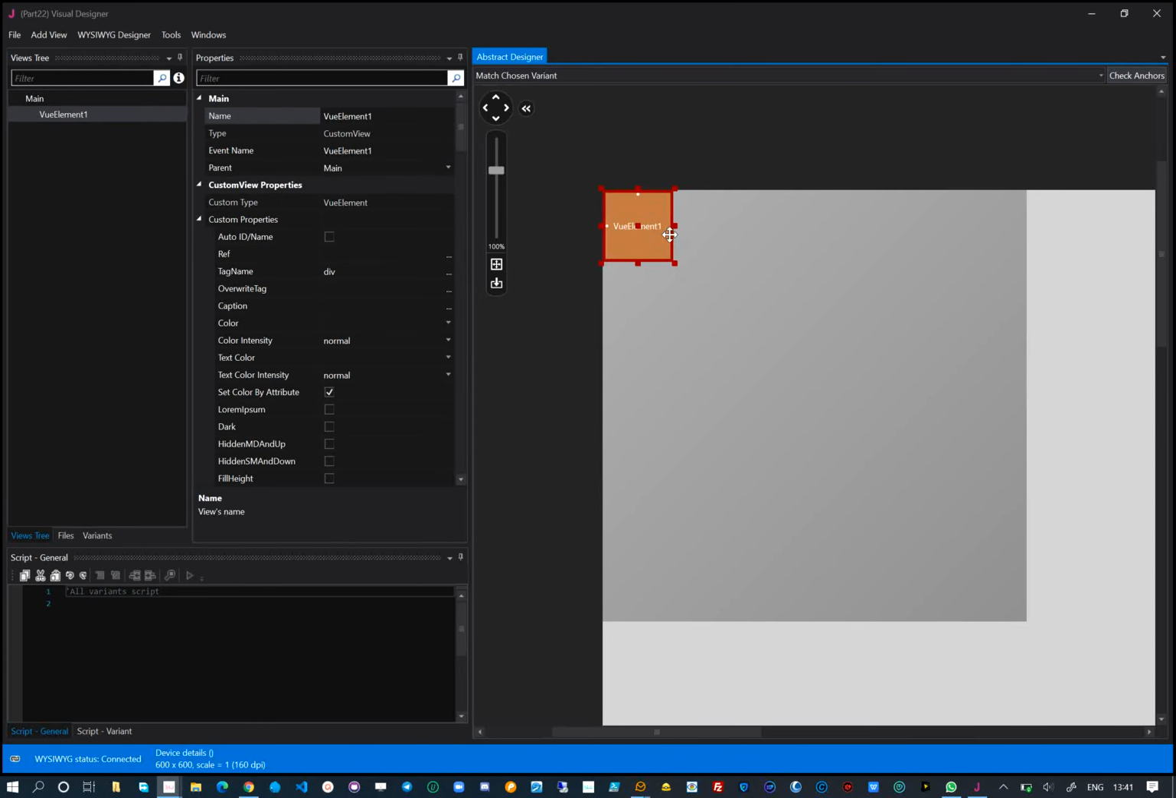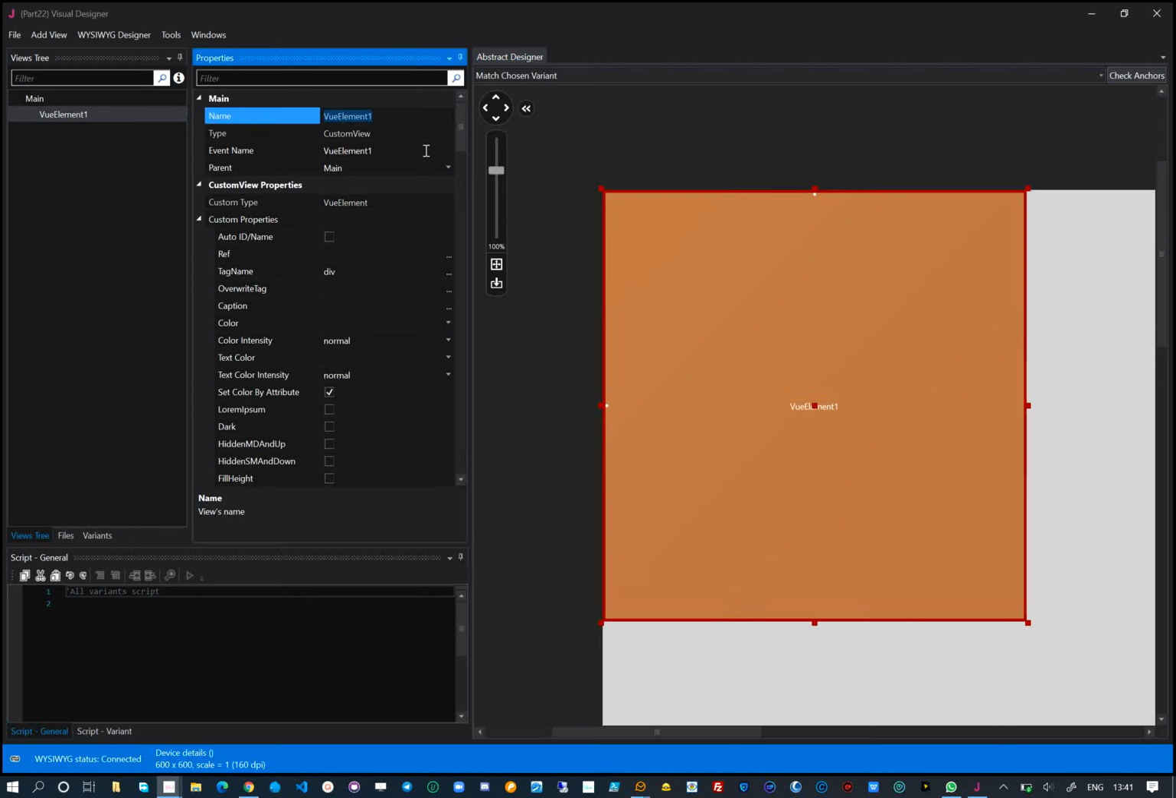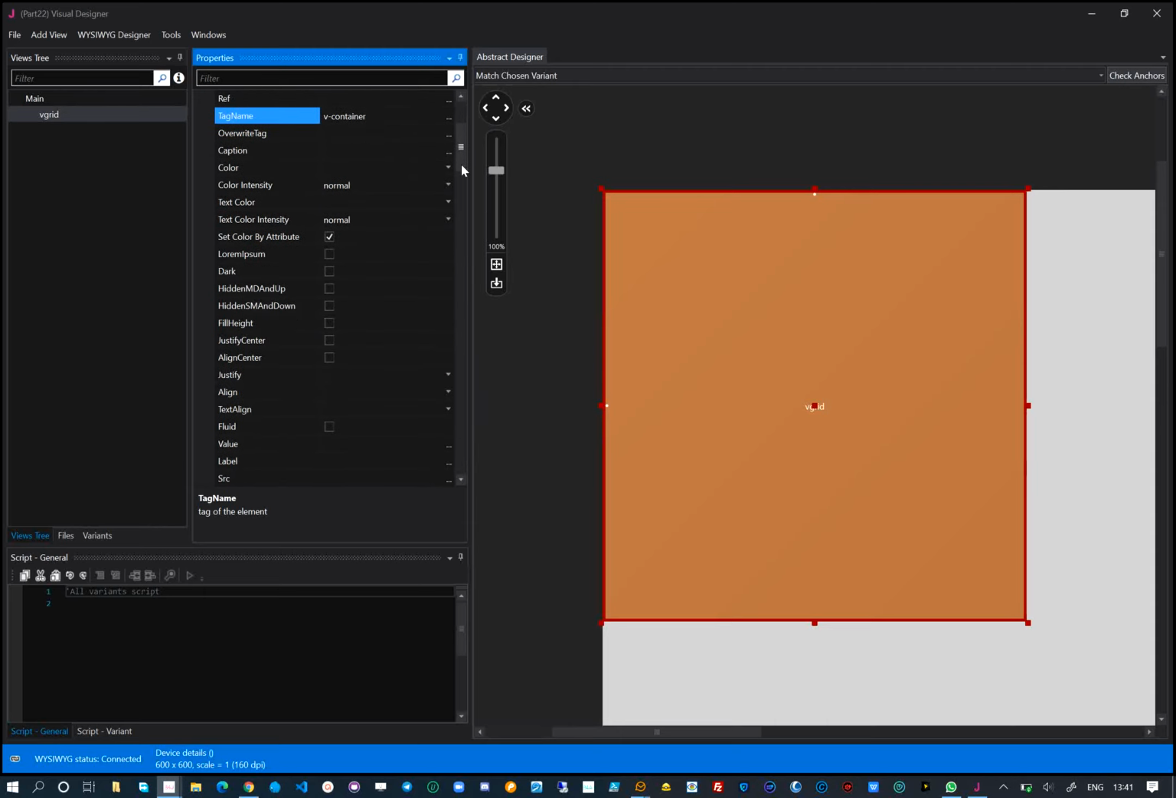We use our custom view and place it on the page. We will make it a V container with some rows and columns. We give the custom element a unique name. All names should be unique. We update its tag to be V container. We want this container to have some rows and columns.